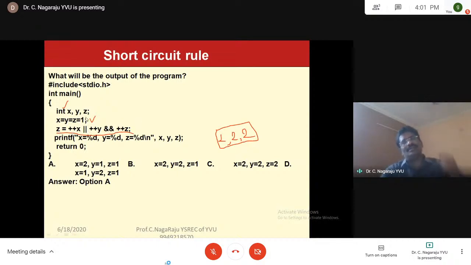Also we have ++x, ++y, ++z, 3 pre-increments. In most cases there may be a chance to think the answer is 2, 2, 2 like this. But exactly, the answer is only option A. So this question arose from 3 students: why did we get only this? Suppose the option is C, but this is wrong. Why? Because we are using the OR operator.